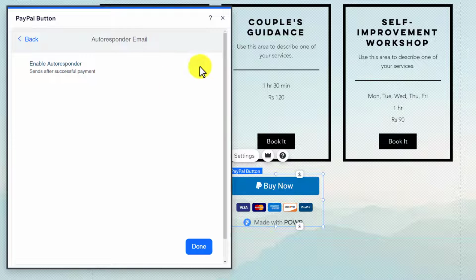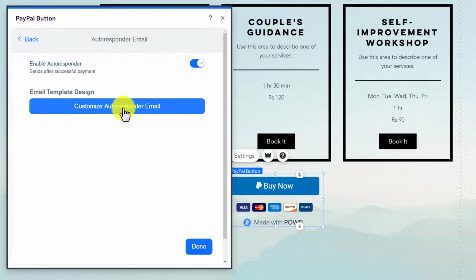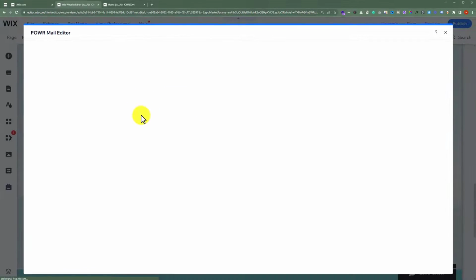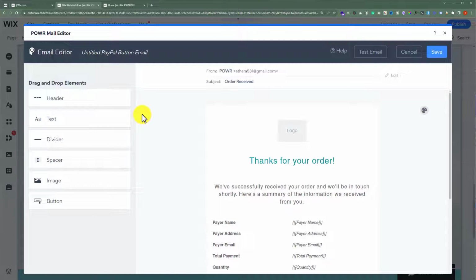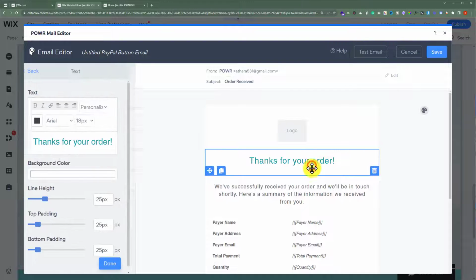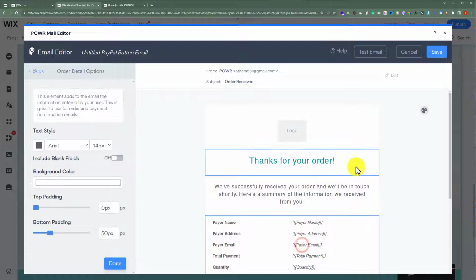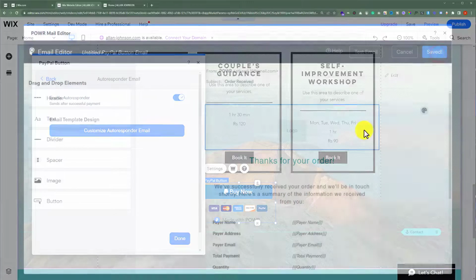So if I select it and turn it on and then click on customize autoresponder email. So this email will send automatically to our customer when they make a payment. So you can customize each and every aspect of this email from here. Like you can add your logo here, you can change this text and this text and this text also. And you can customize each and every aspect of this email. After that from the top just click on save.